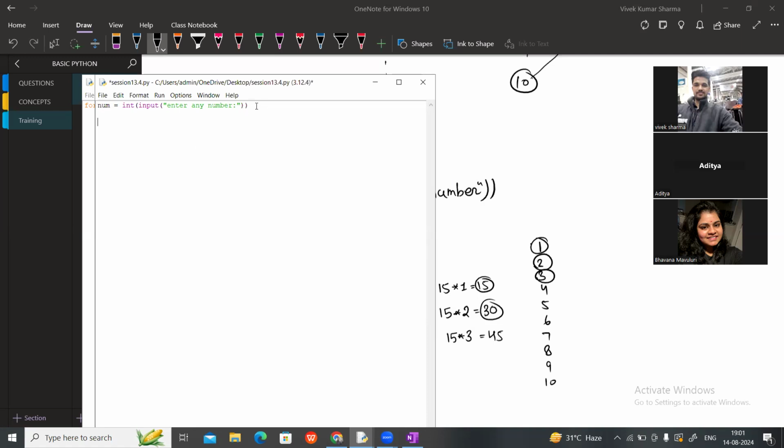Now for i in range, it will be 1 to 11. Inside this range, 1 to 10 will come. What I need to do is num, I need to multiply this with i. Now I can print this.